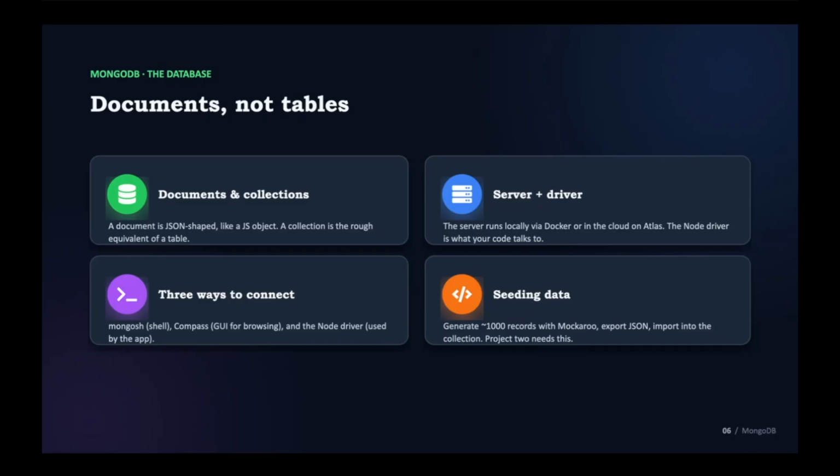Let's say if the server is your kitchen, the database is the walk-in storage room where the actual ingredients live. To use it, you need two things: the MongoDB server itself, which runs either locally or in the cloud on Atlas, and then the Node driver, which is a library your code uses to talk to it. The professor runs the server locally with Docker, which is a tool that runs little isolated machines inside your machine. He mapped it to a custom port to avoid collision, but the default is 27017.